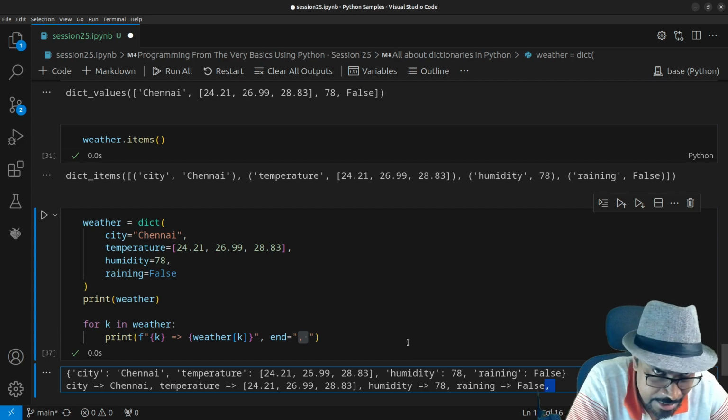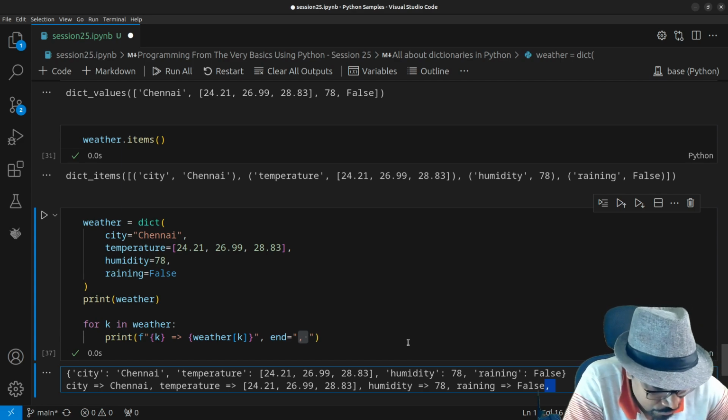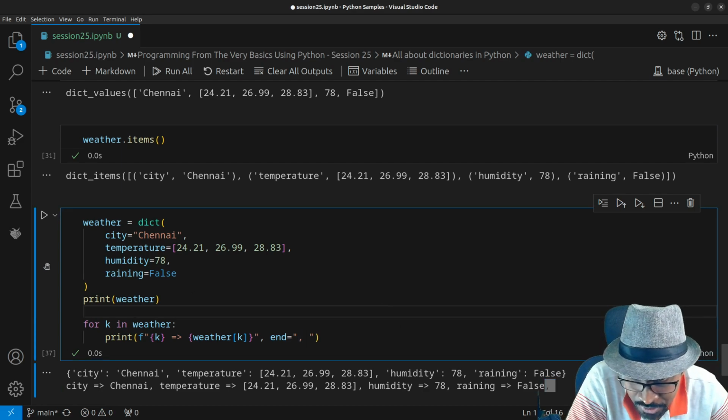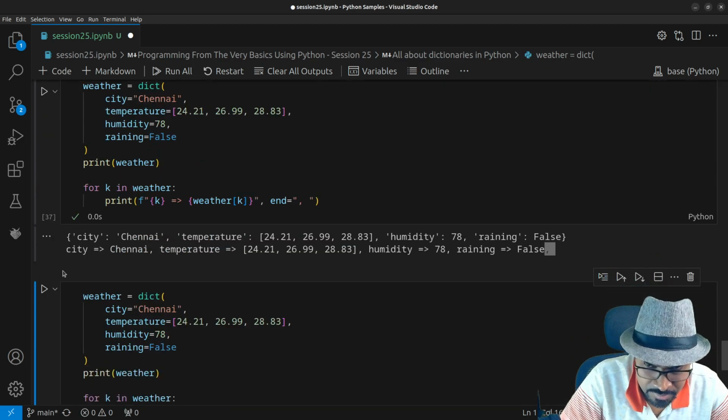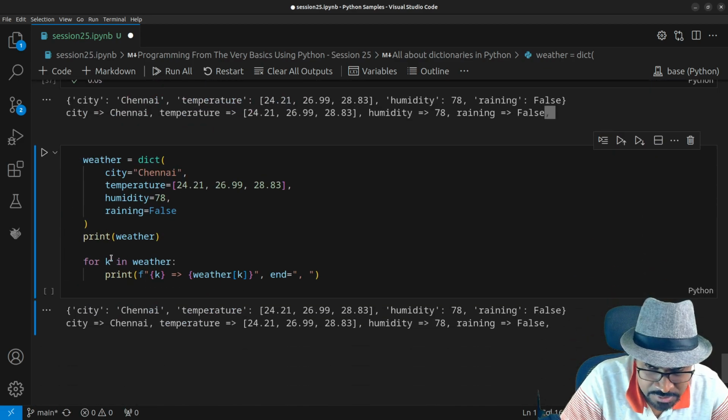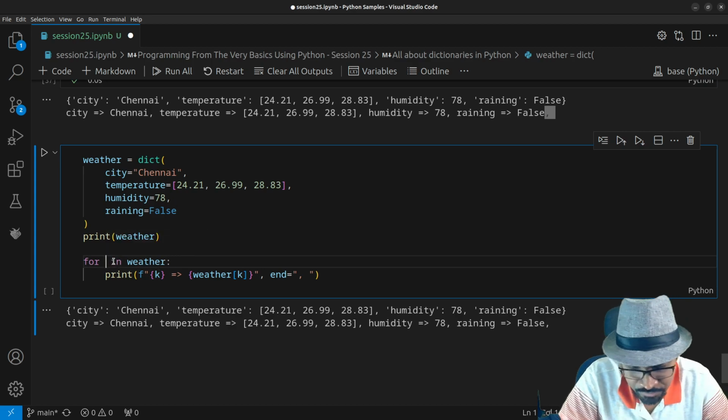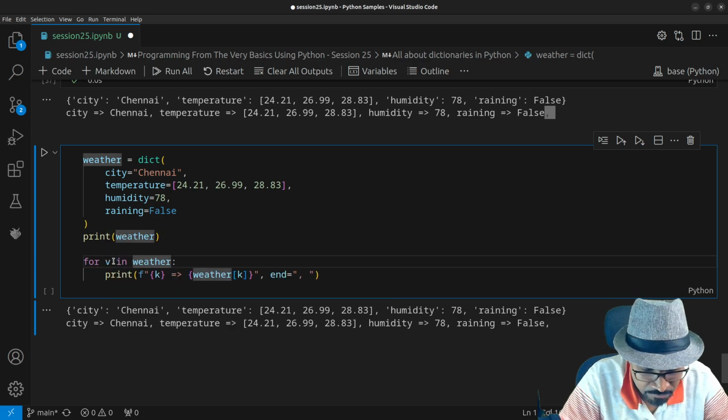You're not really interested in the keys. You don't want the key. You just want the value. Then what you can do is make it a little more optimal just by using for v in weather.values, because all the views are iterables.